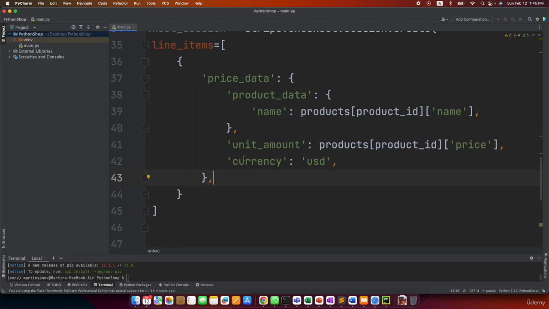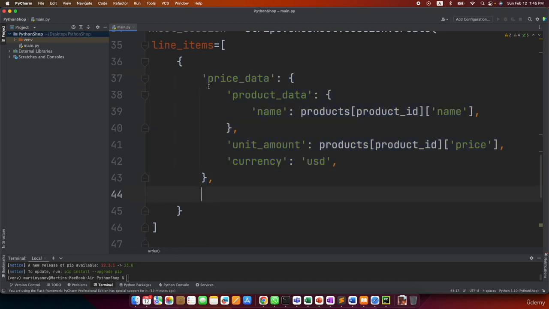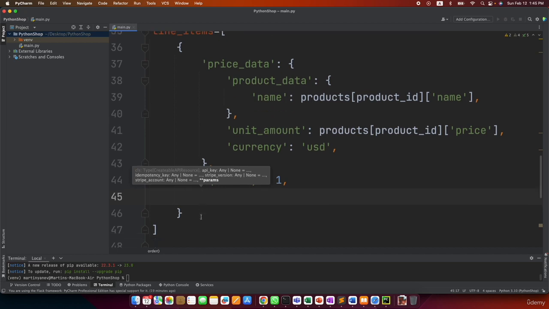So let's do currency USD, or United States dollars. So after we have the unit amount, let's now add the quantity. So here we have the price data, right? And once we have that, the next element at the same level as price data will be the quantity. So I will do quantity will be equal to 1. So we'll always have one quantity.